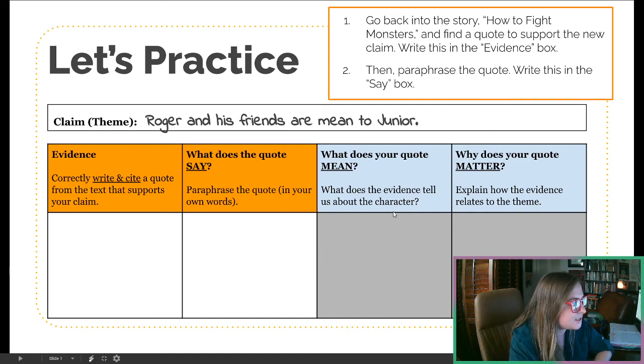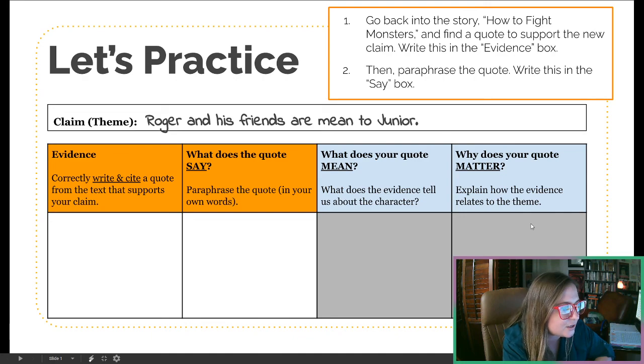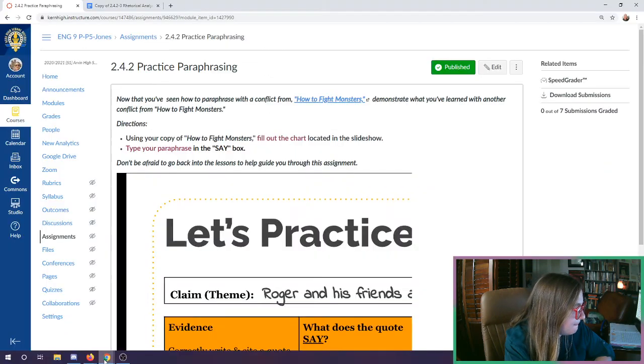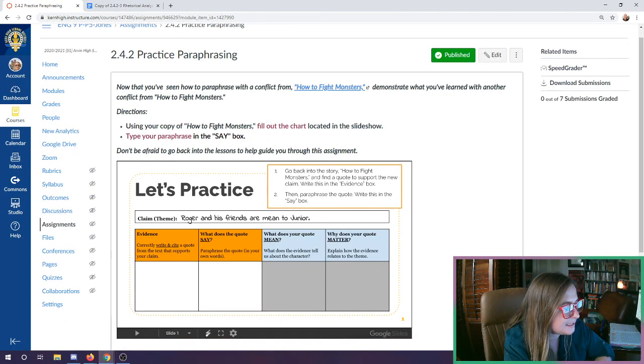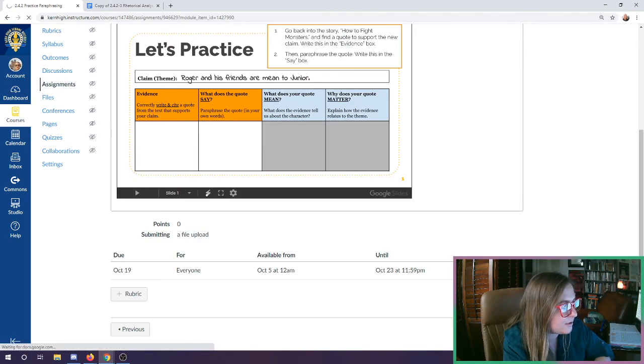In this next box, you are going to explain to me what your quote means. What does the evidence tell us about the character? What does your quote explain about Roger, his friends, and Junior? You're going to put that in this box. And then lastly, and most importantly, you're going to tell me why your quote matters. How does your evidence support your theme that Roger and his friends are mean to Junior? How does it relate? You will put that in this box right here. So you'll turn that into this assignment page.